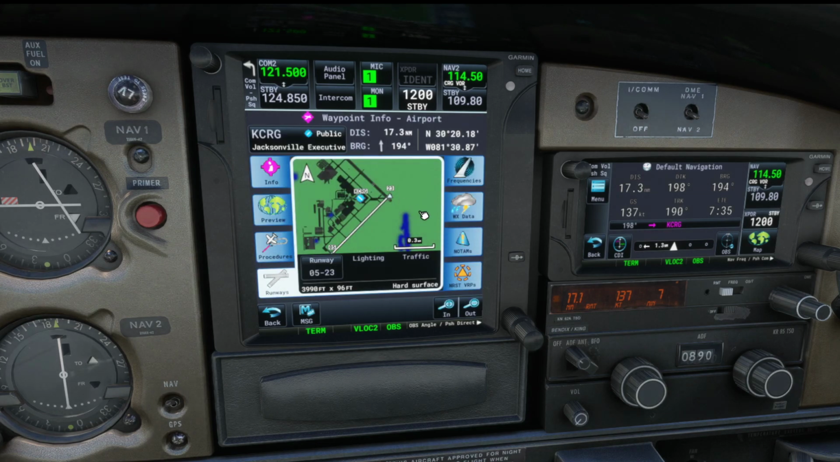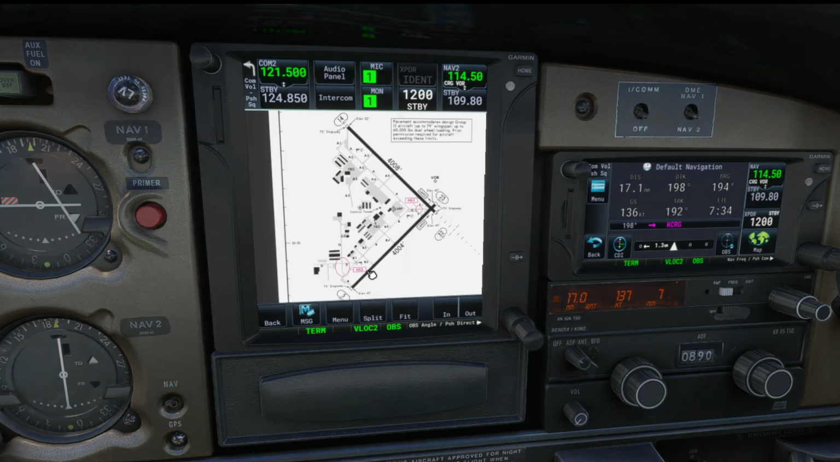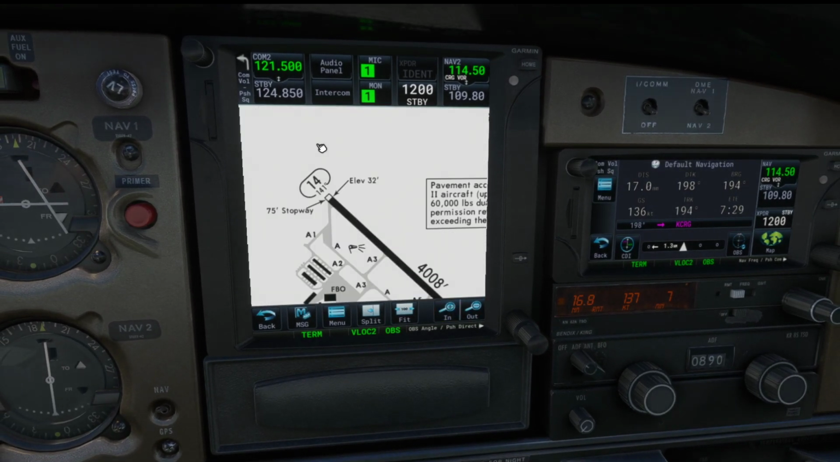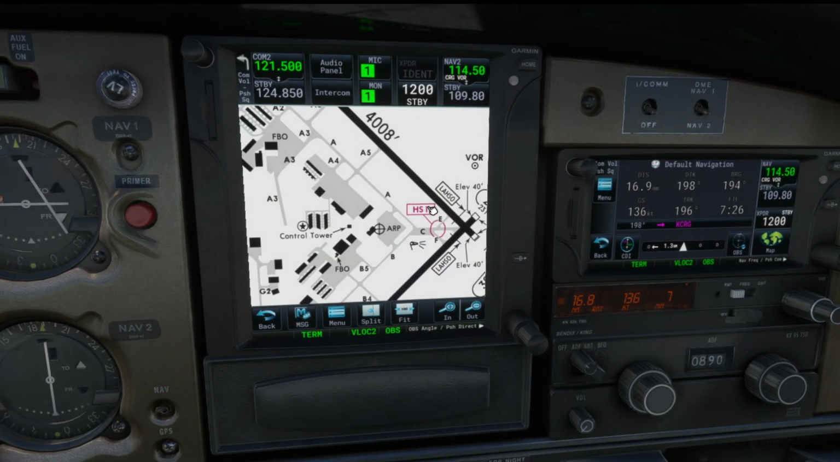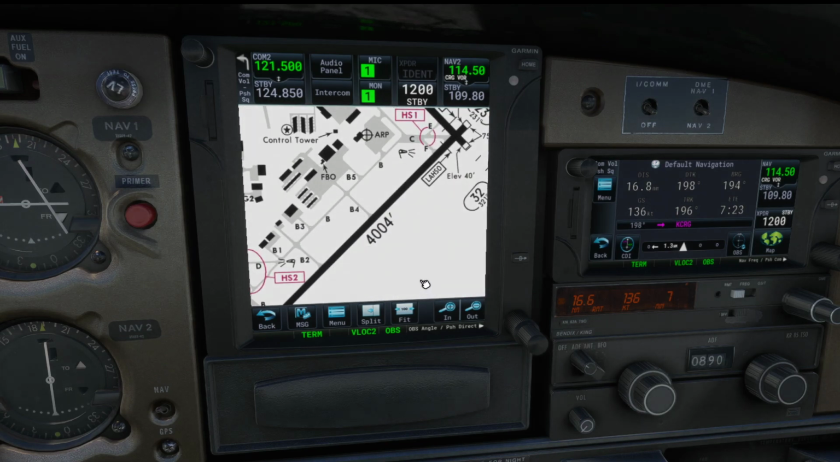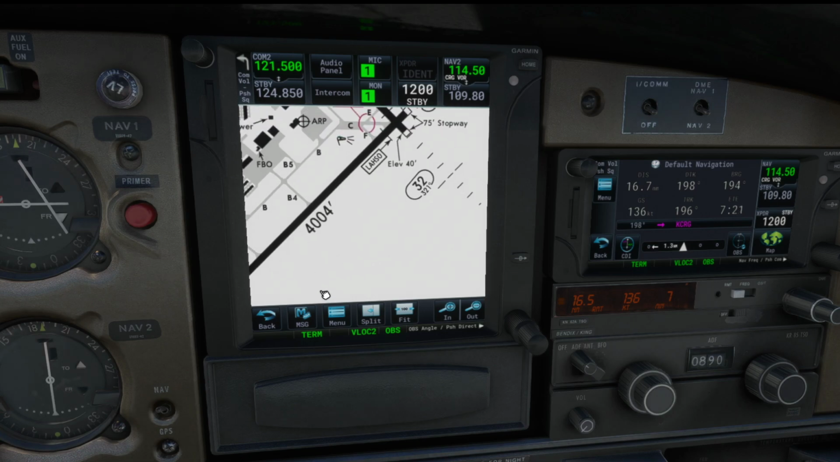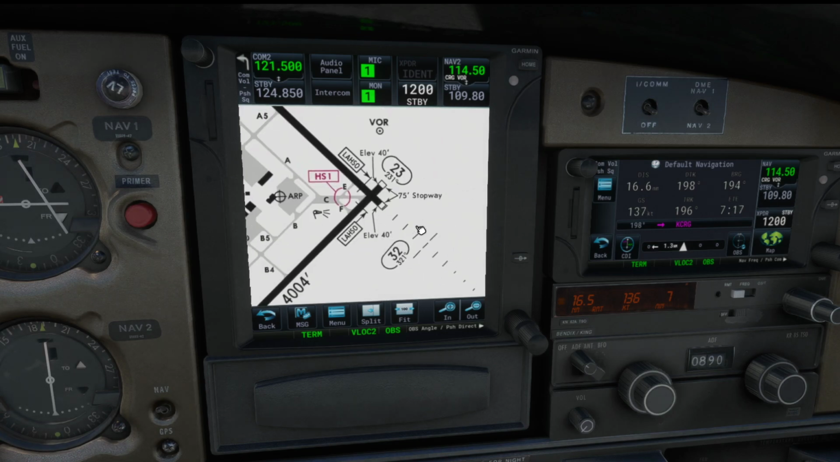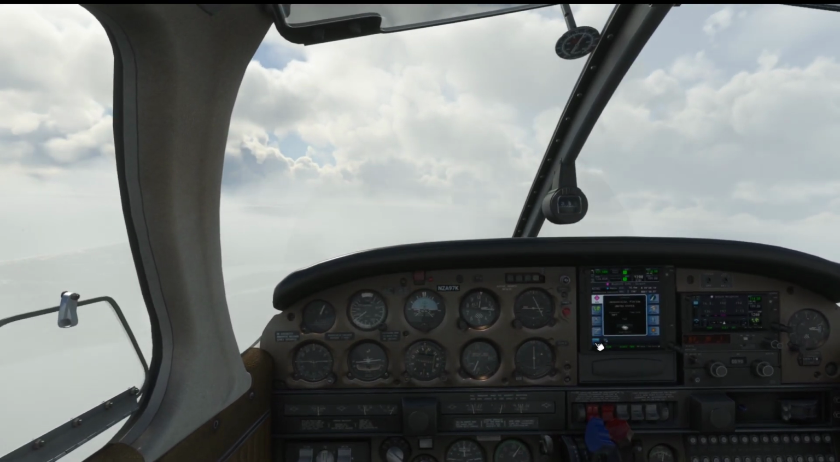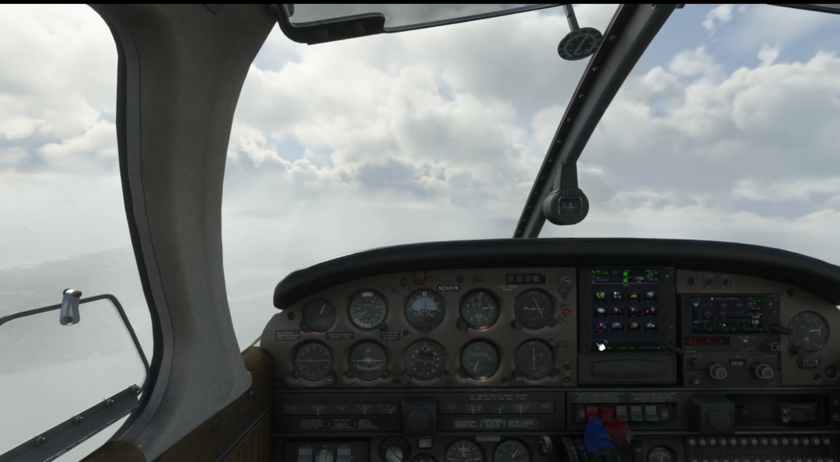Let's go to info, view chart. If we decide to go with runway 23, then we definitely have to cross over the airport and then join the left downwind for runway 23 and then go ahead and land. For that the heading will be 231, so I'll set that on the heading bug. Good thing we checked the weather one more time.